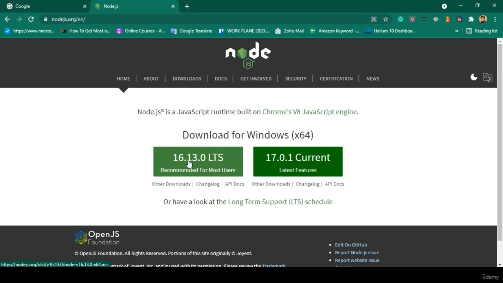If you click it here, then it will automatically be downloaded to your system. That is simply an exe file. Here you have to simply click through the next steps, and it will be installed successfully. So make sure you download Node.js, and if you want to check it, you can also check it.